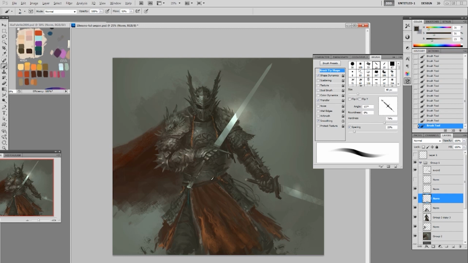Add some leather strap to the legs to give it some contour line, so you know which direction the legs are facing, so it's not just straight down, so you know it's coming a little bit forward slightly.